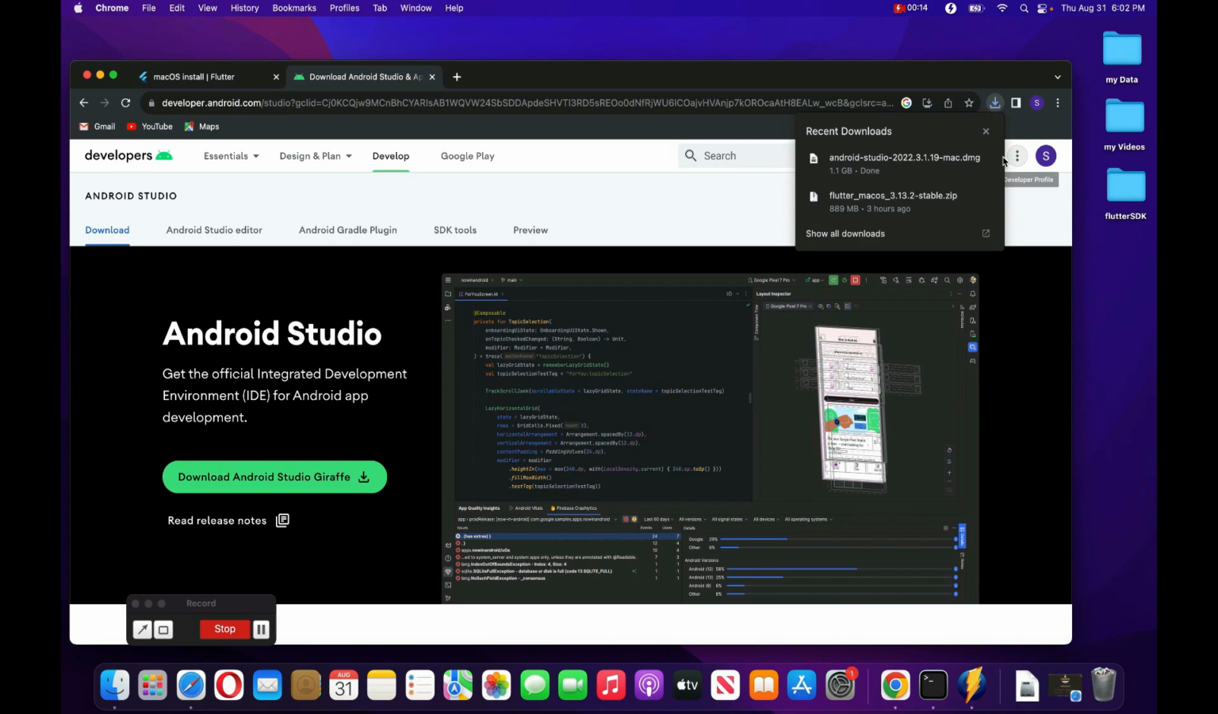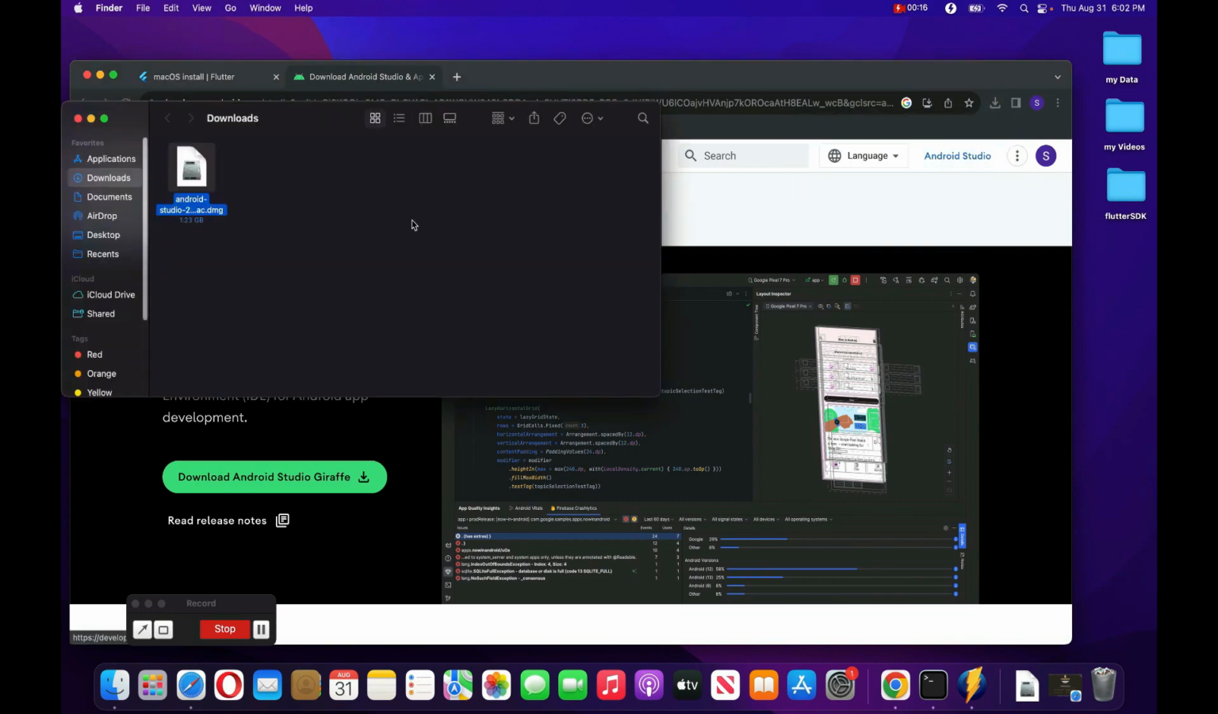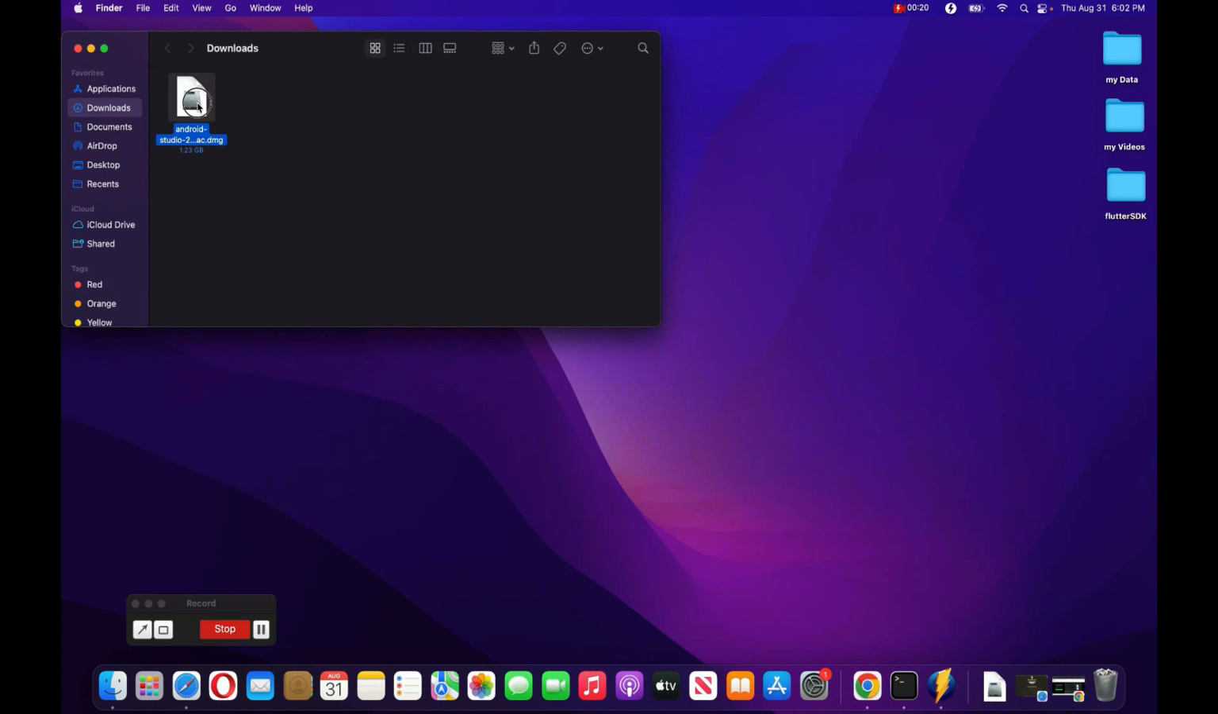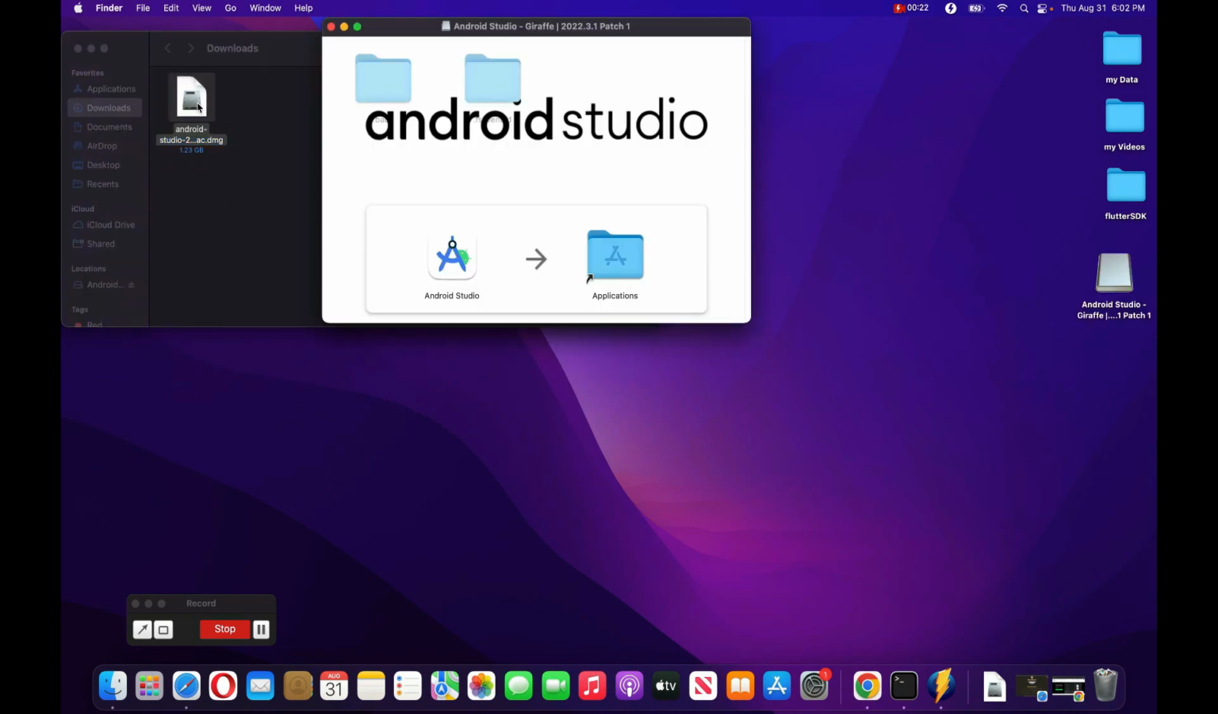So Android Studio has been downloaded successfully. If you go to the downloads folder, you will see it. Now you have to double click on this. You will see this pop-up window. You have to drag the Android Studio to the applications folder. Okay, like this.